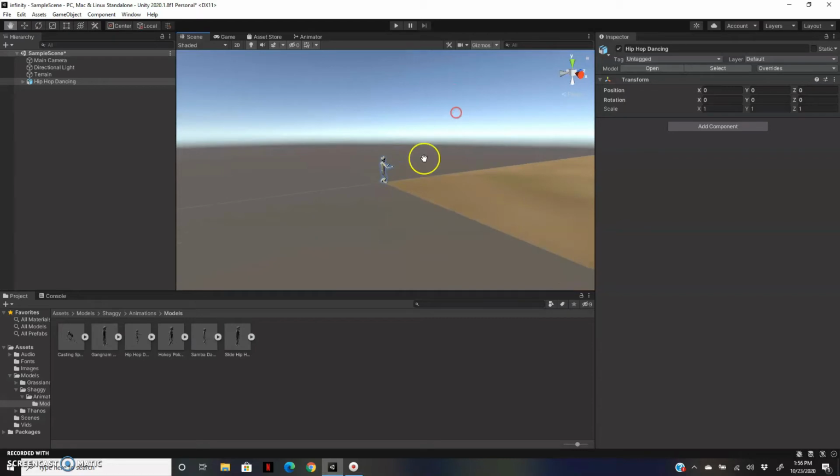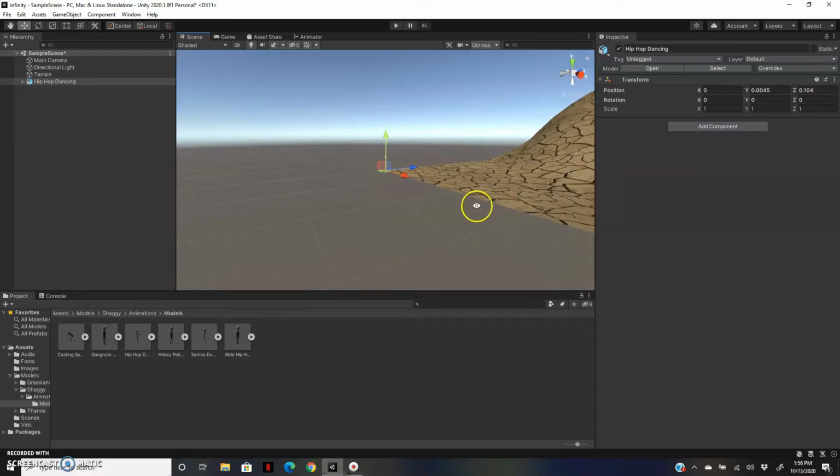Okay, so he's actually super small. We're going to have to resize him. So let's press W. Let's move him around. Okay, he's actually very tiny. I could try to move him around to the camera, but he's super tiny. So let's press R and let's make him huge.